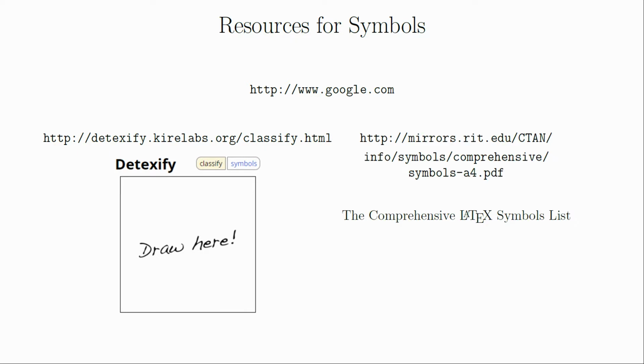If that's not working for you, you can also look through the comprehensive LaTeX symbol list, which has over 300 pages of symbols. There are many versions of this dating back to the early 2000s. The link I've provided is dated January 2017, so it should be fairly up to date. The file itself is a bit overwhelming, but by searching for key terms you might find what you're looking for.